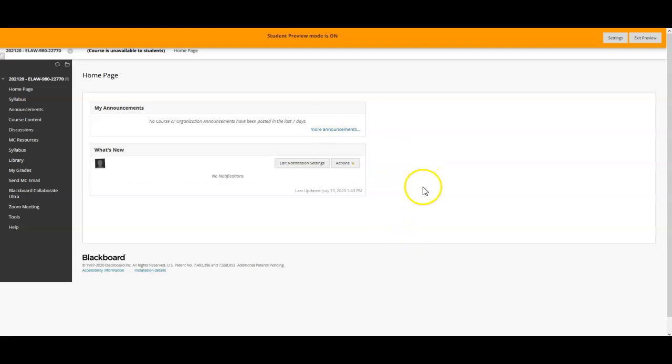So if you look at my cursor, again, we're looking at your home page, and if you go to the menu on the left, at the very top you'll see it says eLaw 980 22770. Then there are a series of links: homepage, syllabus, announcements, course content, discussions, MC resources, syllabus, library, my grades, send MC email, Blackboard Collaborate Ultra, Zoom meeting, tools, and help. So I'd like to show you how to get started.